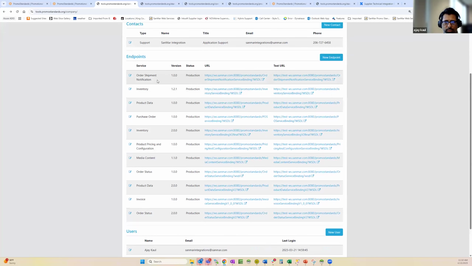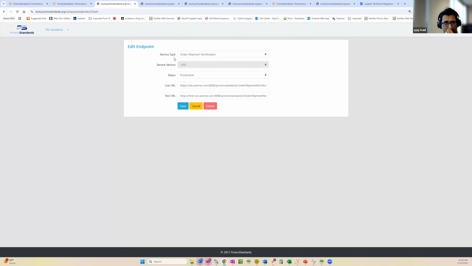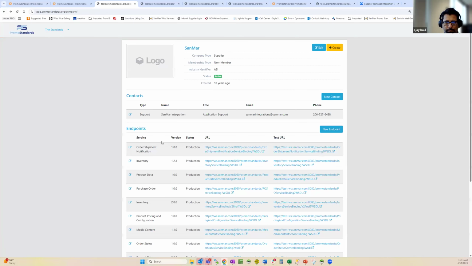I think another question was, how do we edit? You can go here. This is the edit button. Let's say your WSDL has changed, or the test has changed. You can update those WSDLs here and then save. That way you can save an existing endpoint that is already added on this page.